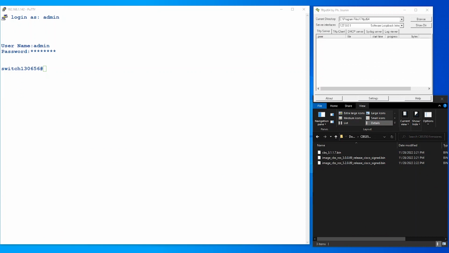I'll use the program TFTP-D64 to host the files, which makes my PC a TFTP server for this update. My PC is directly connected to the CBS 350 switch. The switch has SSH enabled, so I'll use SSH to access the CBS 350 switch's CLI.